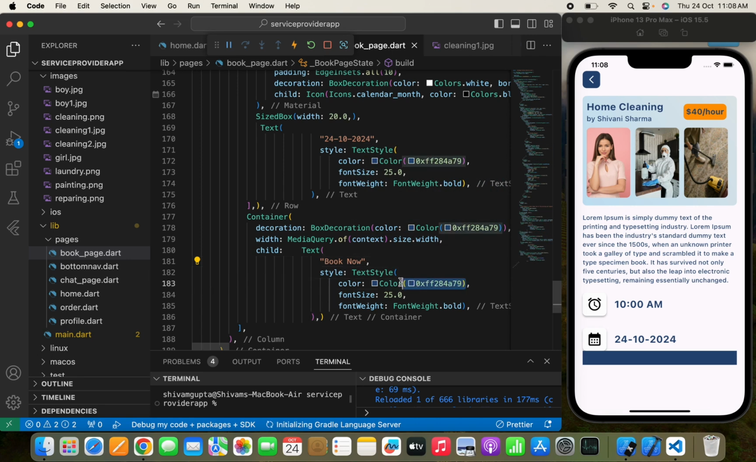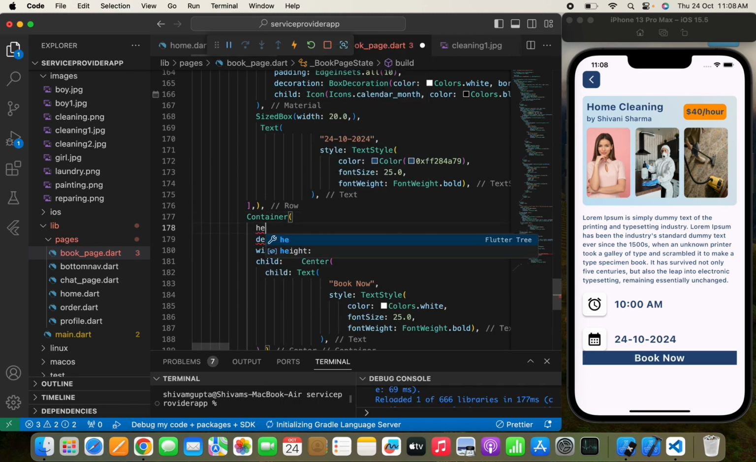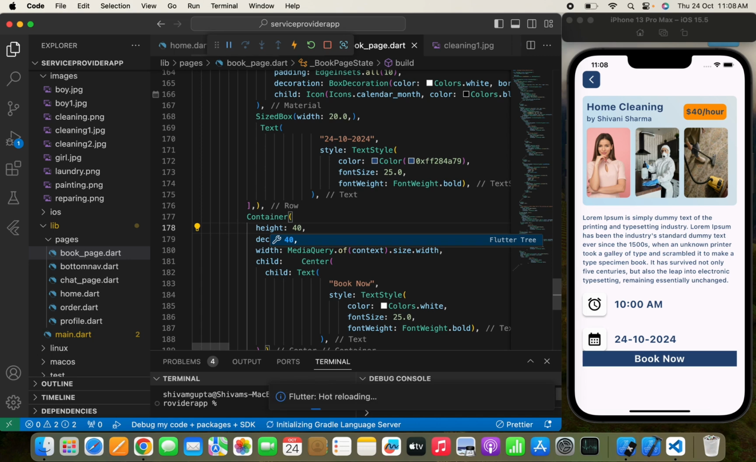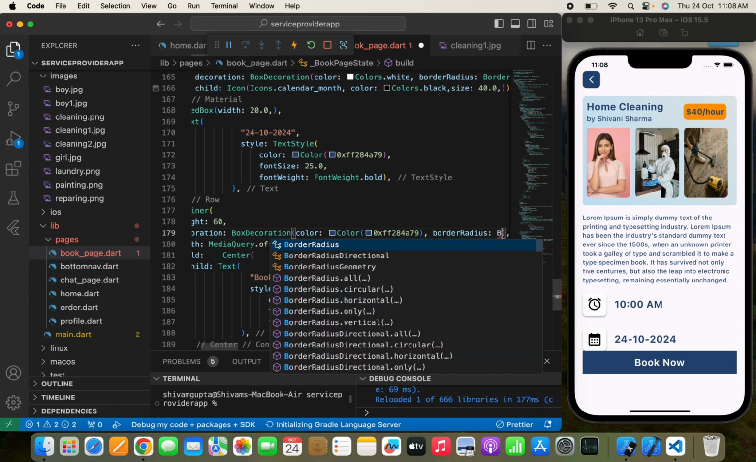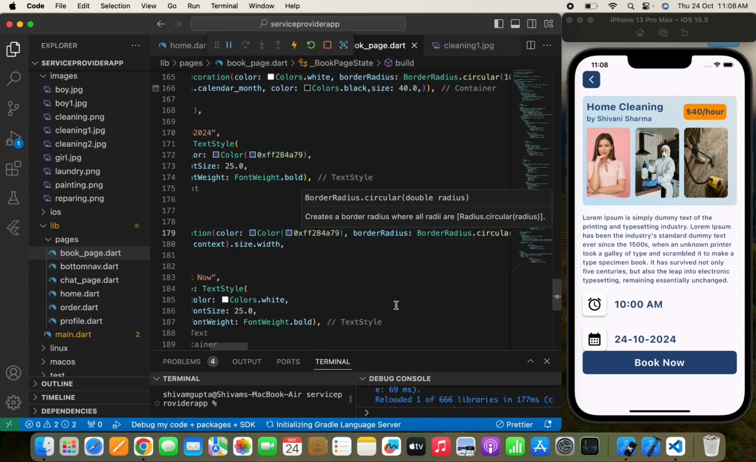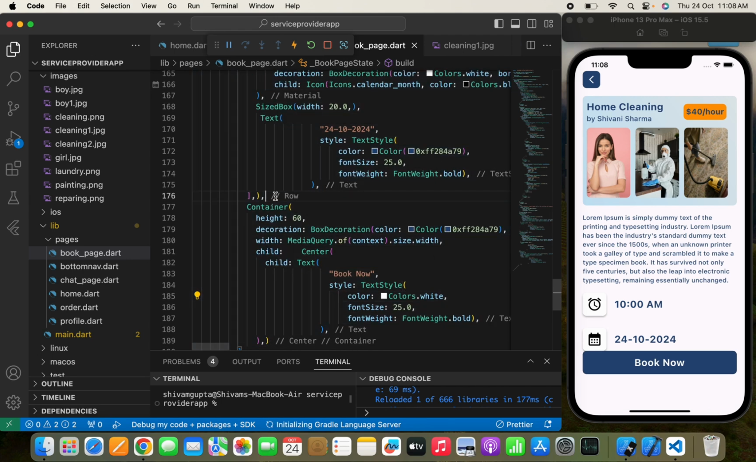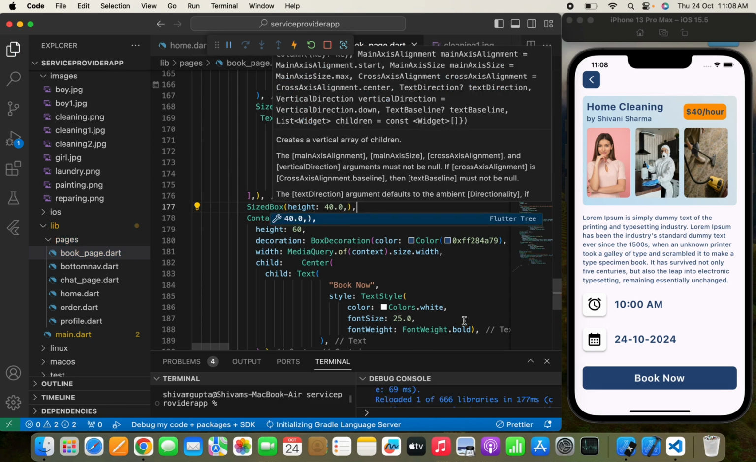So we can see the text now. We'll pass Colors.white. So here, book now, we can center this, and we can pass some padding, or you can also pass the height 40, or maybe 60 will be okay. Yeah, and the border radius. Our border radius will be circular 10. So here it is. Now after this I can simply pass the height up to 40.0. So here it is, a book now button.